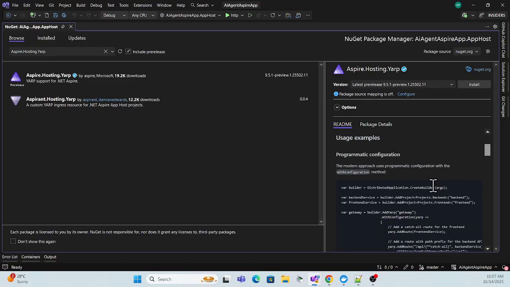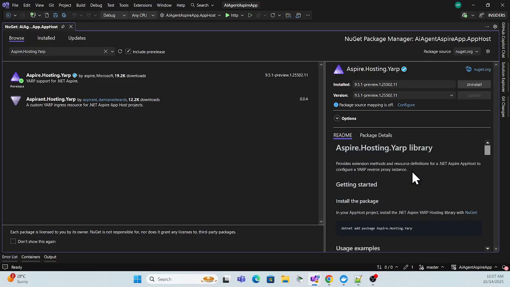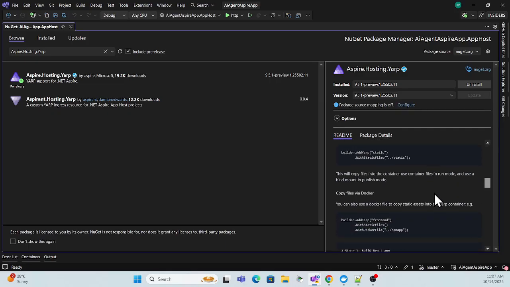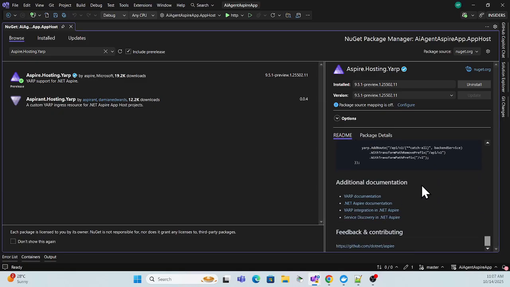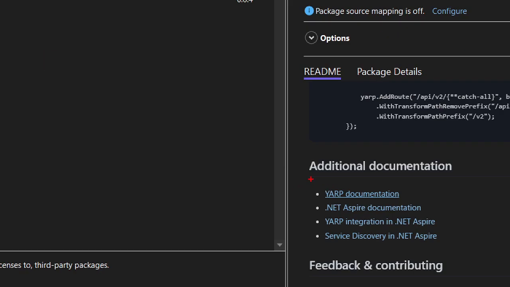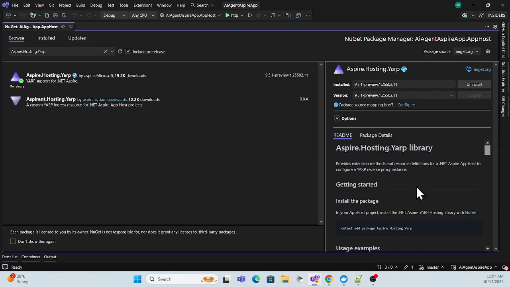So once you install, now there is also some documentation they are providing, like for this YARP library, and most of the sample things are also provided, and also the documentation here. So if you want, you can just go through the YARP documentation and you can get the idea of how it works. But don't worry, I'll explain everything over here.